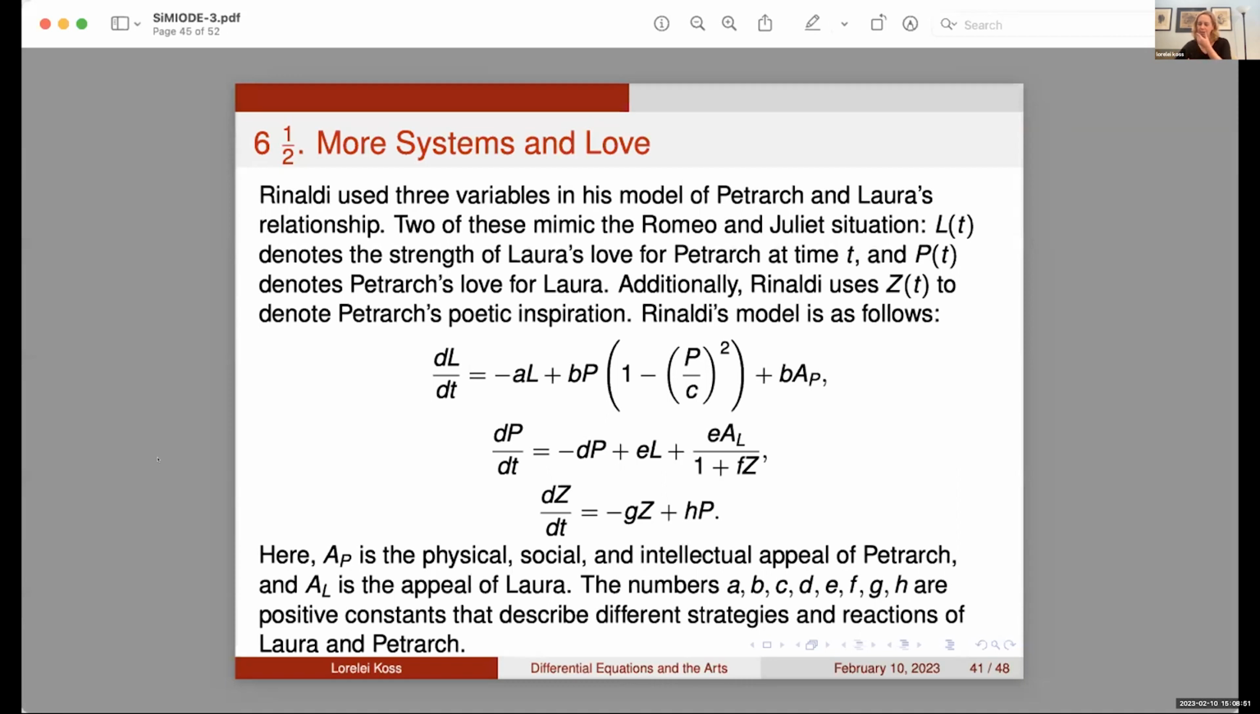And so you can see that dz dt equals negative g of z. So if you're just thinking about poetic inspiration in isolation, his poetic inspiration would be declining. But that positive HP means that his feelings toward Laura change his poetic inspiration. So that's kind of a fun model. And again, you've got lots and lots of variables in there that describe different strategies and reactions depending on the poetry that's being written and their feelings towards each other. So it's a complicated model, but it's interesting because of that third variable.